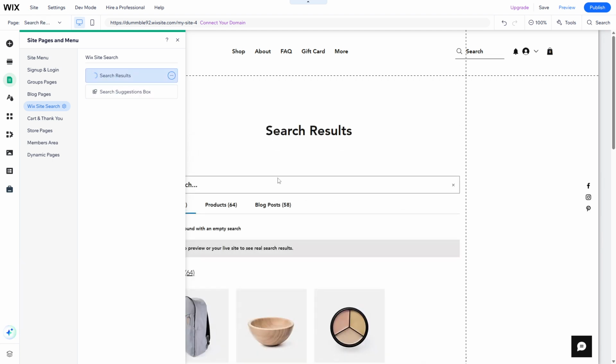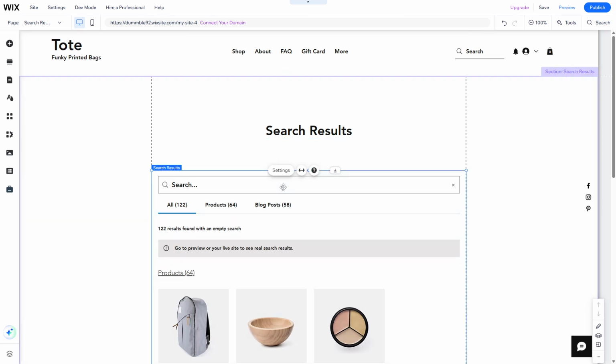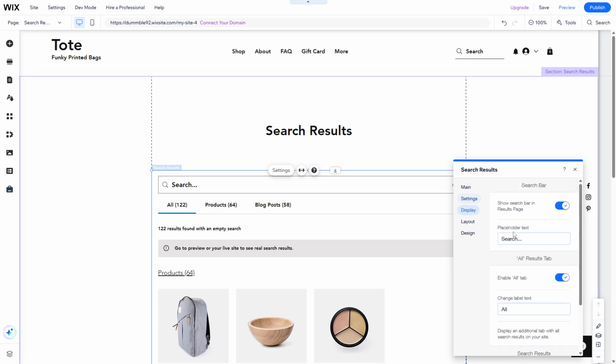Under the Display tab, you can customize various options like displaying the search bar on the results page, amendment of the placeholder text, and modification of the results found message. You can also choose what type of content should be included in the search results, for example, blog posts or pages, as well as their order.